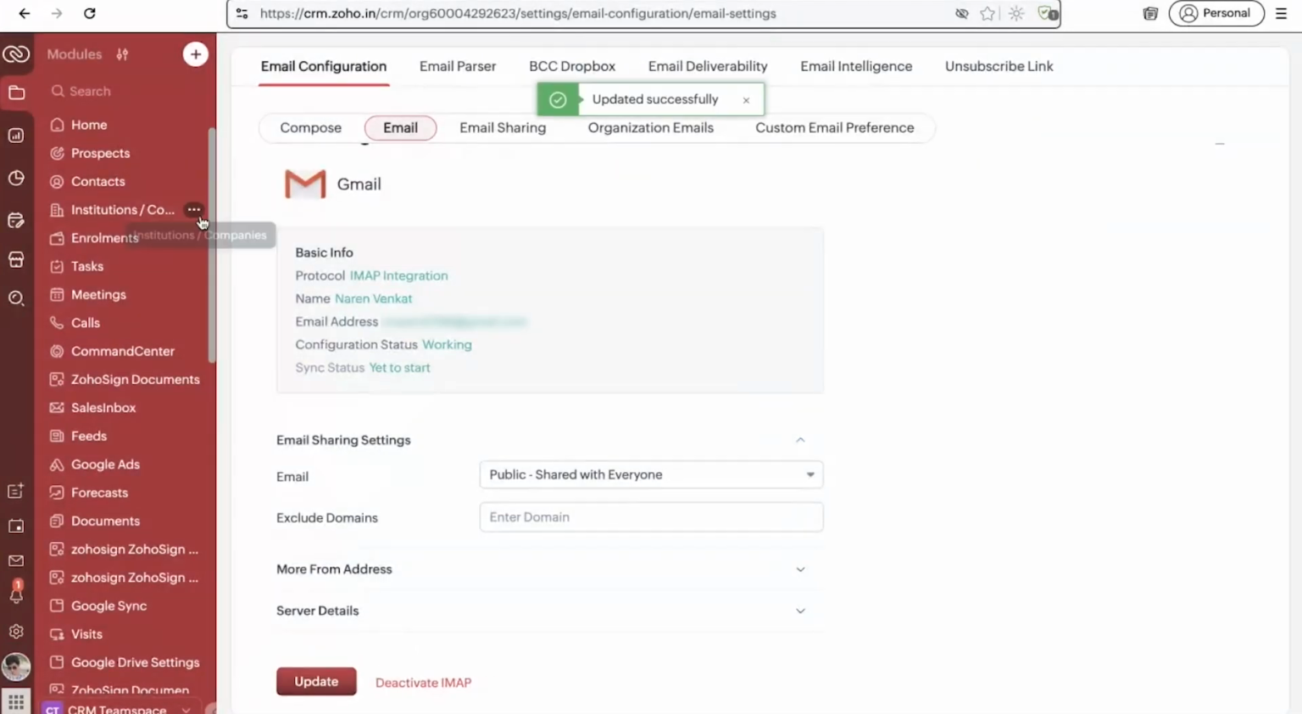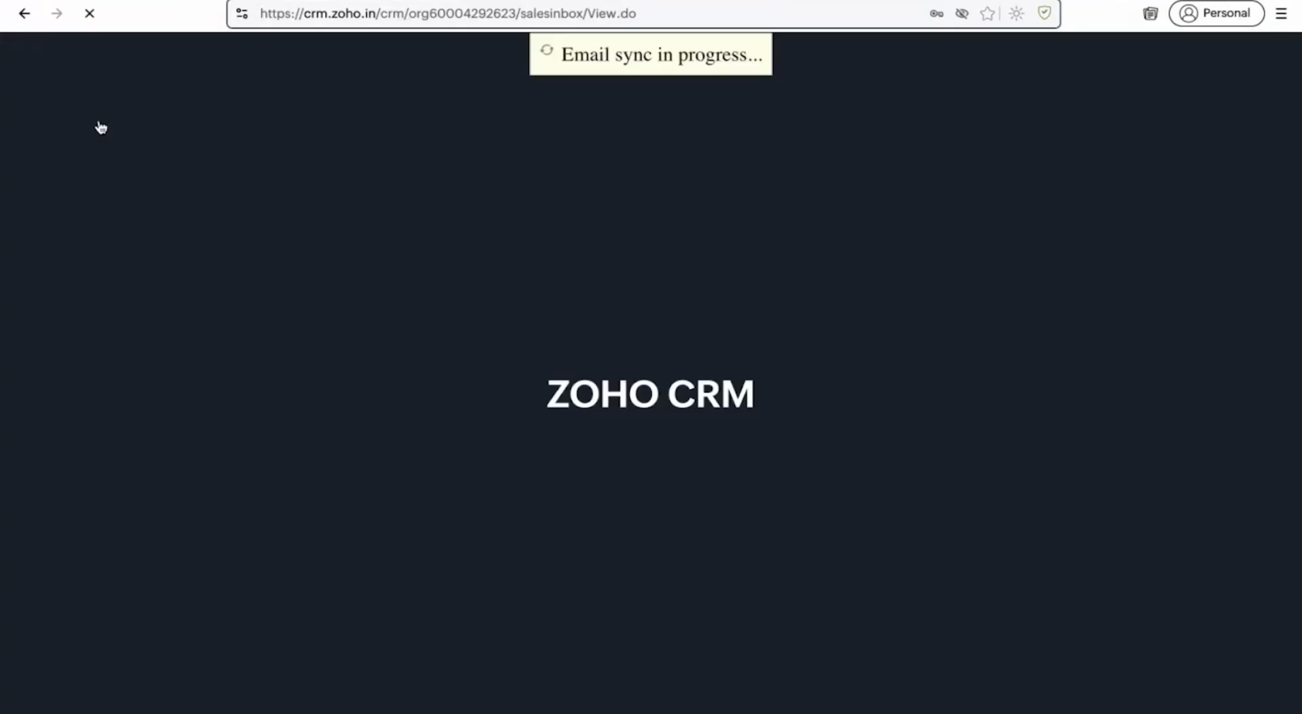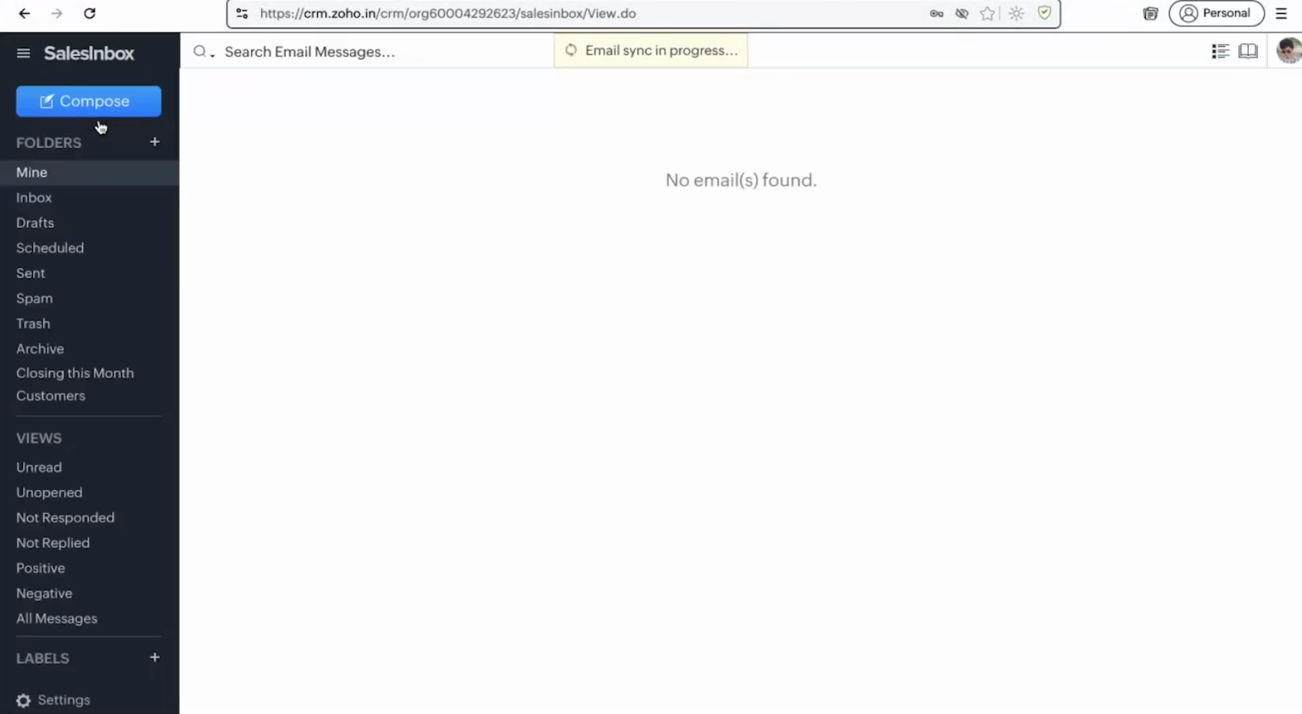Let me update this. Yeah, that should be good. So as you can see here, the sales inbox will be available for you. So this will act like your mailbox, but within Zoho CRM side. And once the integration is done, as you can see, email sync is in progress. You will be able to see every email that you have sent from your email box, not only those that are associated to the Zoho CRM.